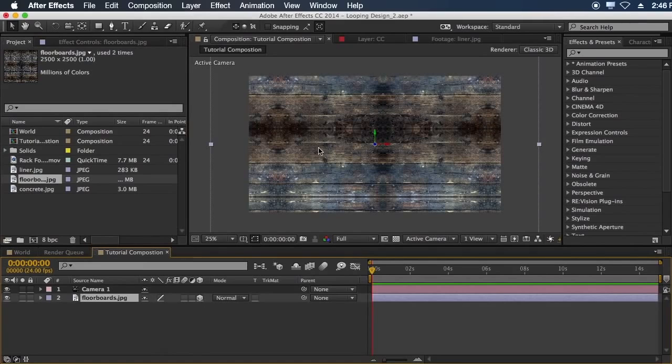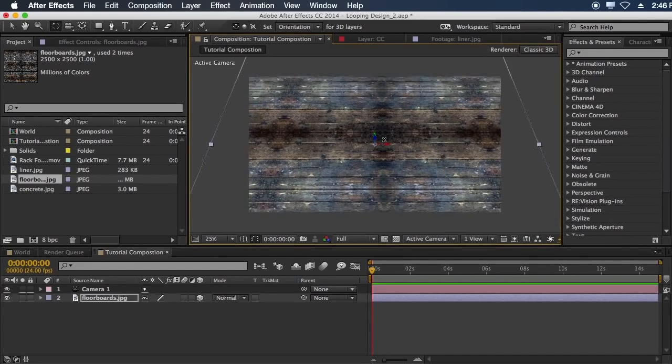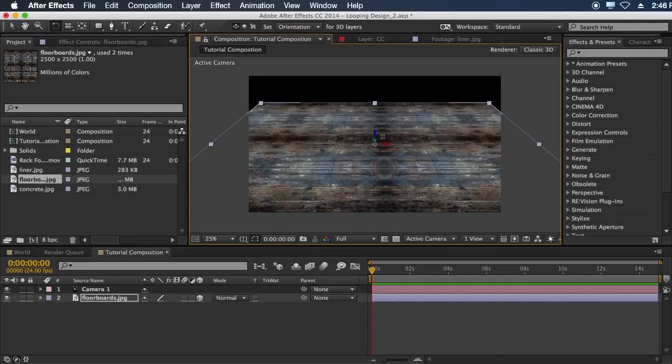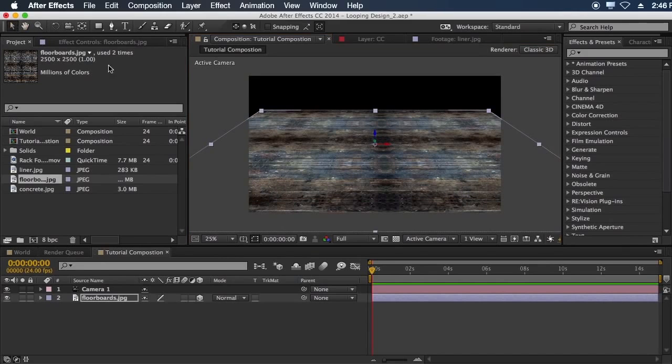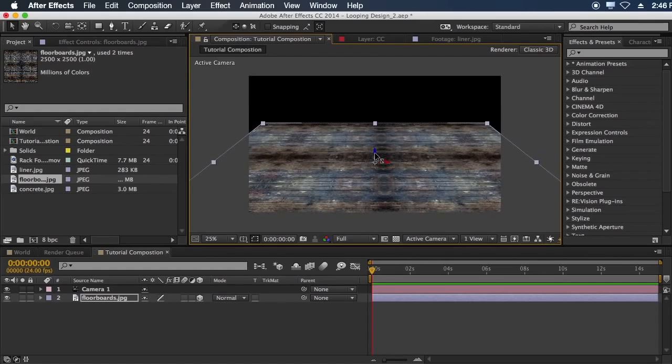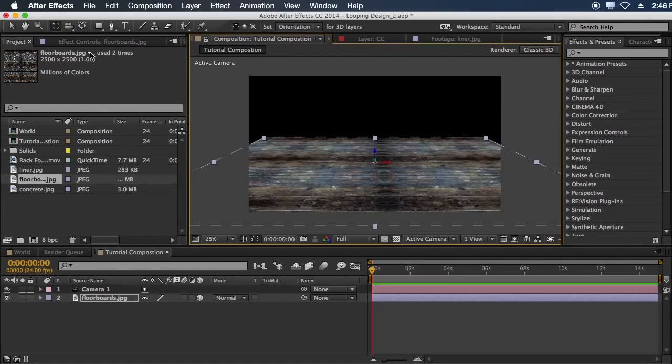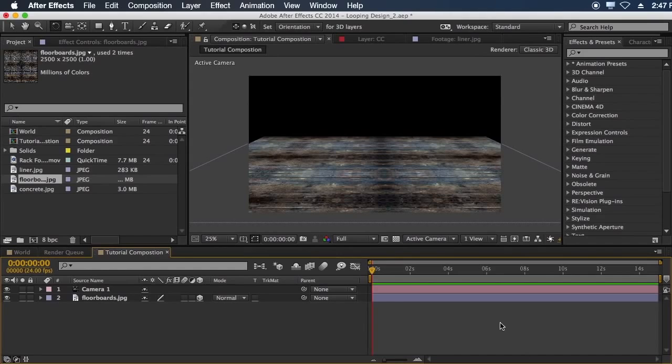First off, we have our floorboard. We'll just click to make it 3D. Grab our rotate tool and rotate it on its axis. Moving it down and rotating it just until I get it in a position I like. Alright, that looks fine for now.